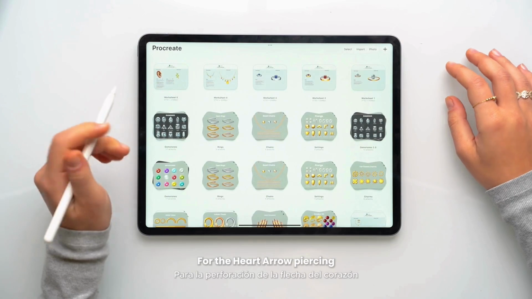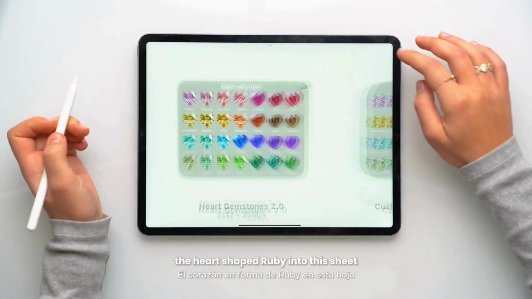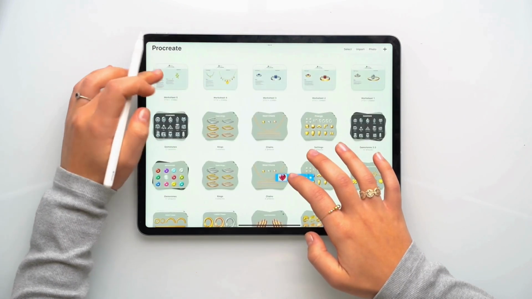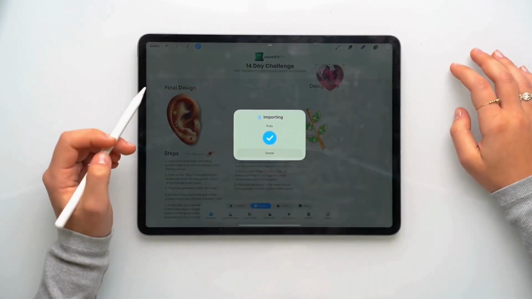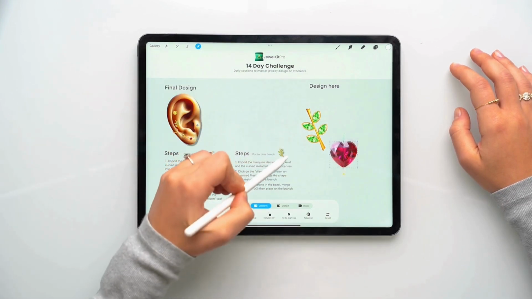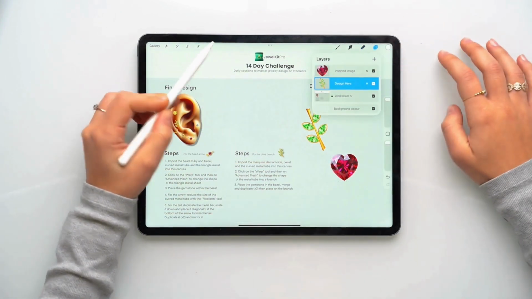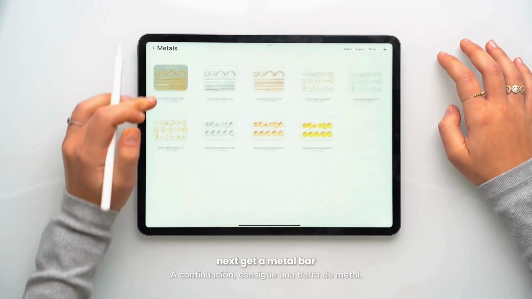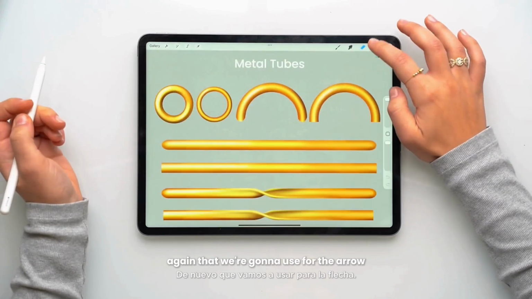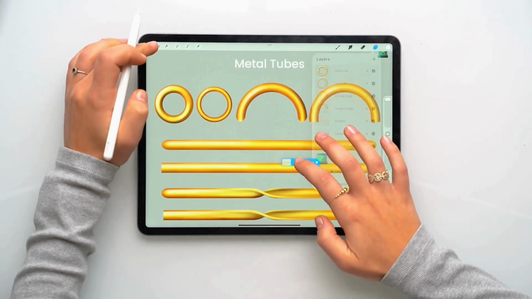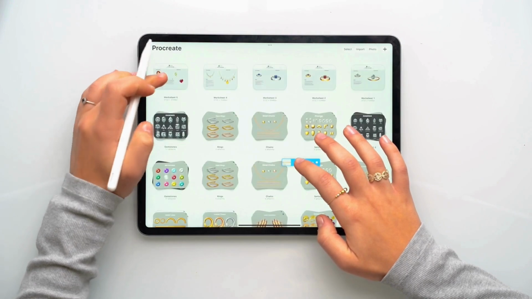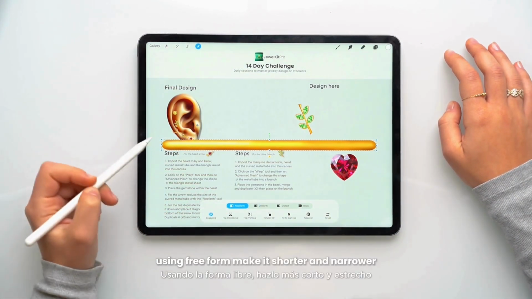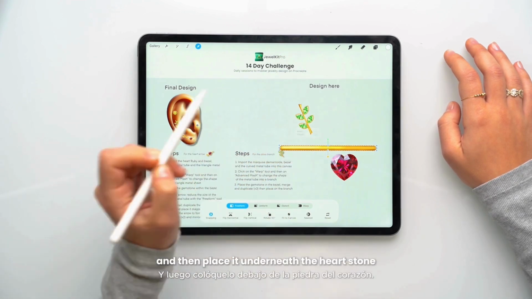For the heart arrow piercing, let's start by getting the heart-shaped ruby into this sheet. Next, get a metal bar again that we're gonna use for the arrow. Using freeform, make it shorter and narrower, and then place it underneath the heartstone.